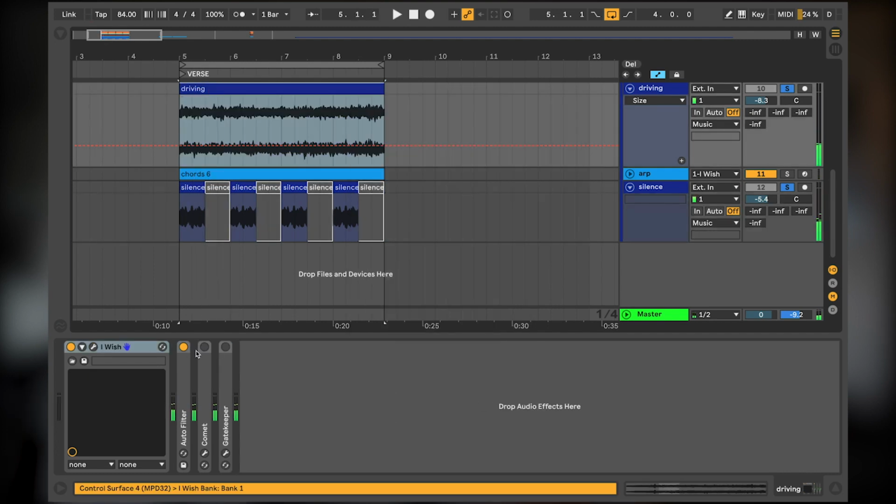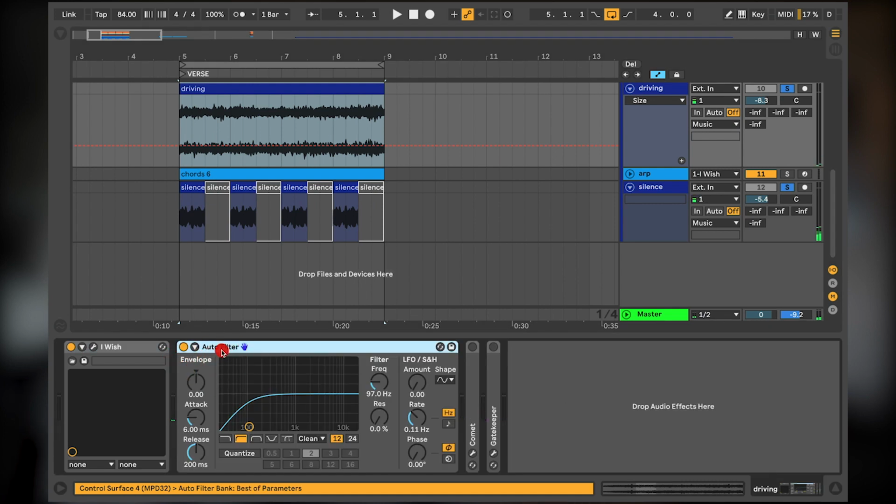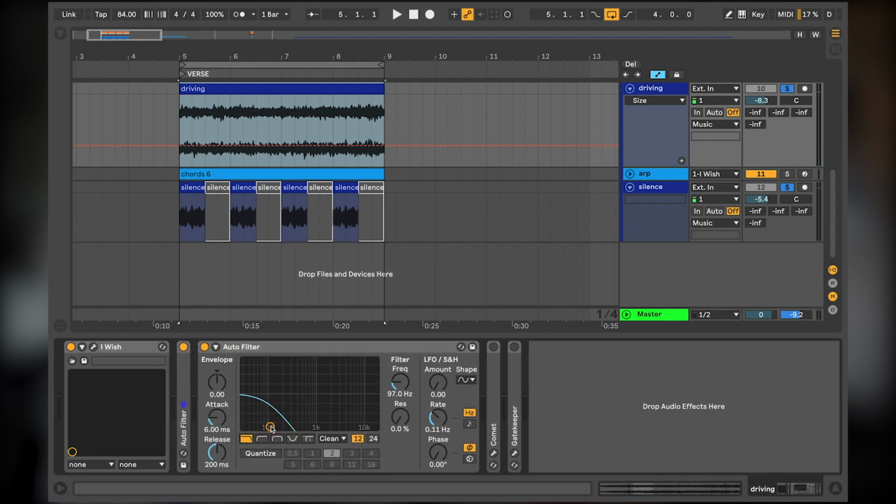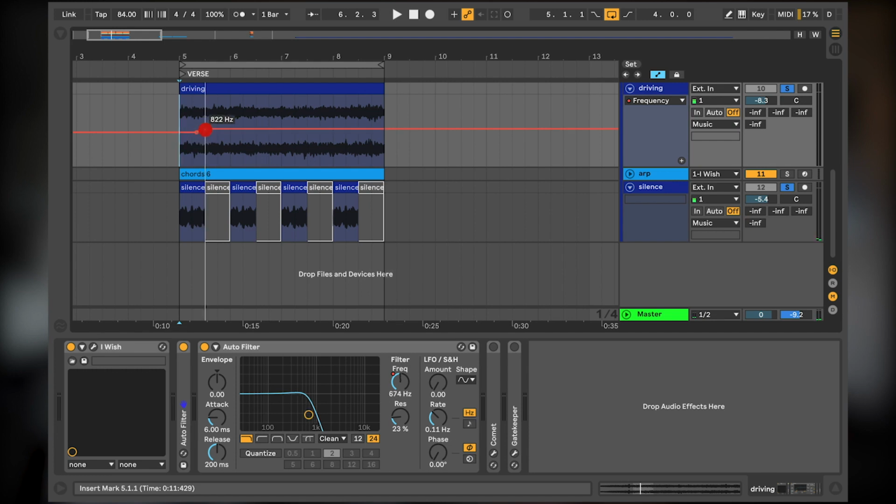All right, and then secondly, what I'm gonna do is automate a low pass filter so that it can kind of ramp up once the pitch of this goes up an octave from I Wish. So this will look something like this. Let's see what this sounds like.